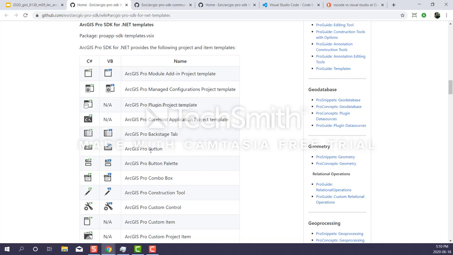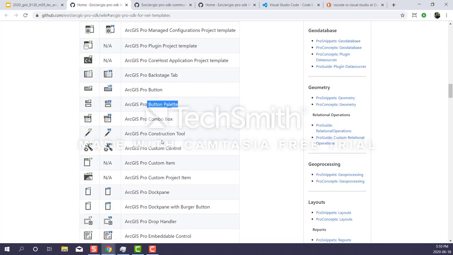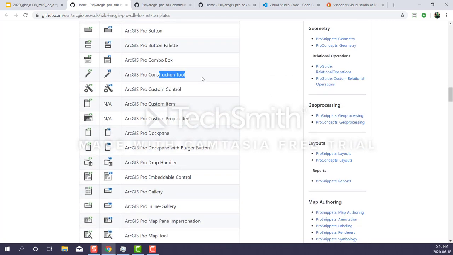So backstage tabs, buttons, a button palette. Hey, that was one of the first tutorials when you were building a task item. Combo boxes, construction tools, that's one of the demos from the videos. Custom control, custom item, custom project item, right? So this is making things show up in the content panes that ArcGIS Pro doesn't have yet, right?